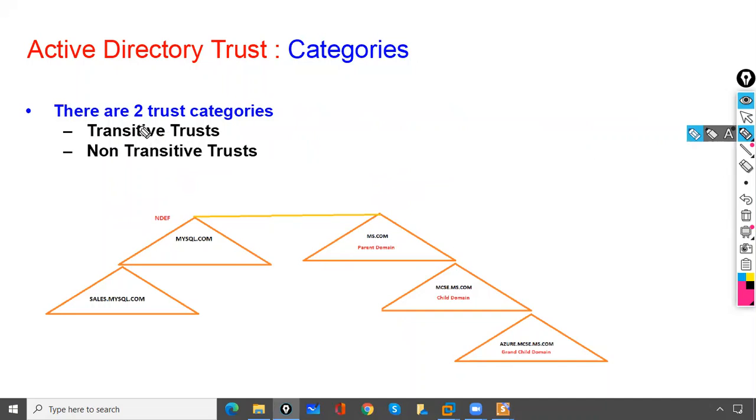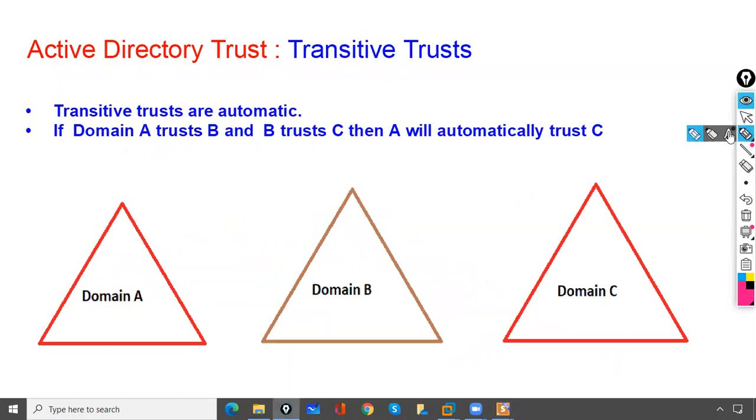And guys, there are two trust categories. One trust category is called transitive trust. The other one is called non-transitive trust. Before moving forward, guys, just let me know if you have any doubt. So there are two trust categories: transitive trust and non-transitive trust. Let us try to understand the difference between them. We have three domains here: domain A, domain B, and domain C.